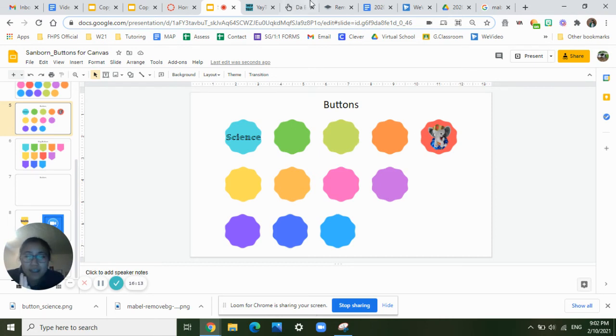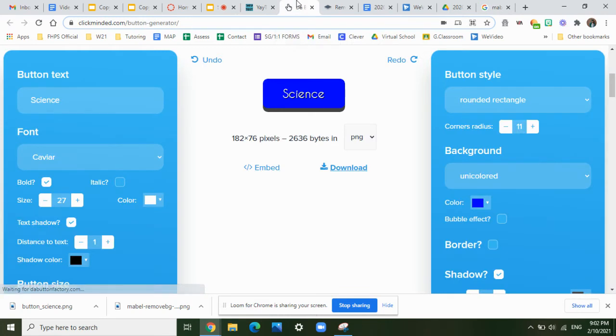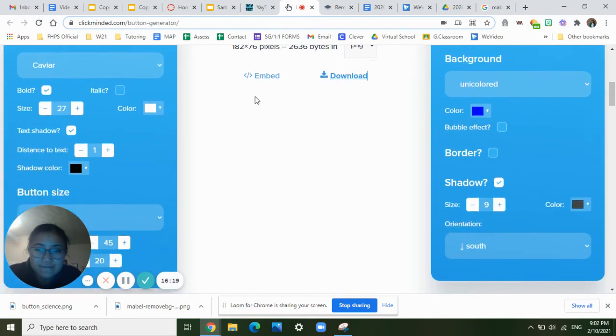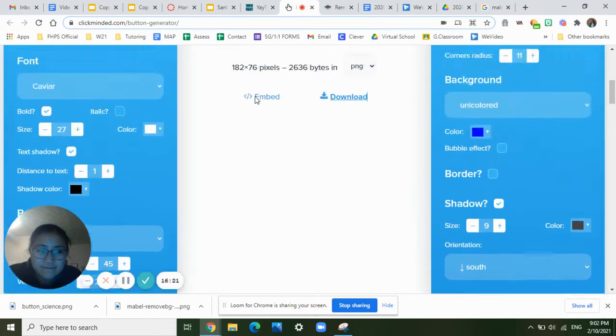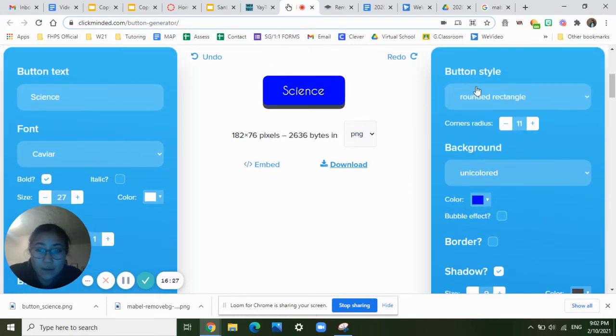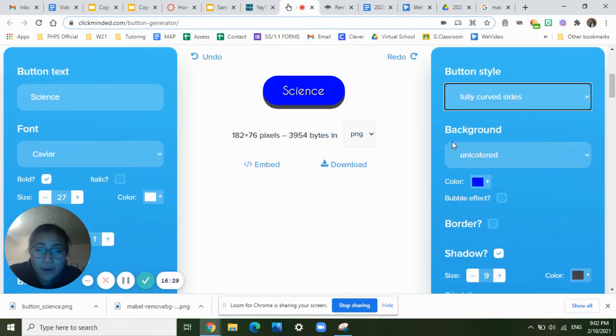And then the second way is to use clickminded.com button generator, where you just type in words and it pretty much does everything for you, and everything is like a drop-down menu. The only thing about this is that you can't add images with your buttons. So this depends on what you're going for and what age of students you are working with.